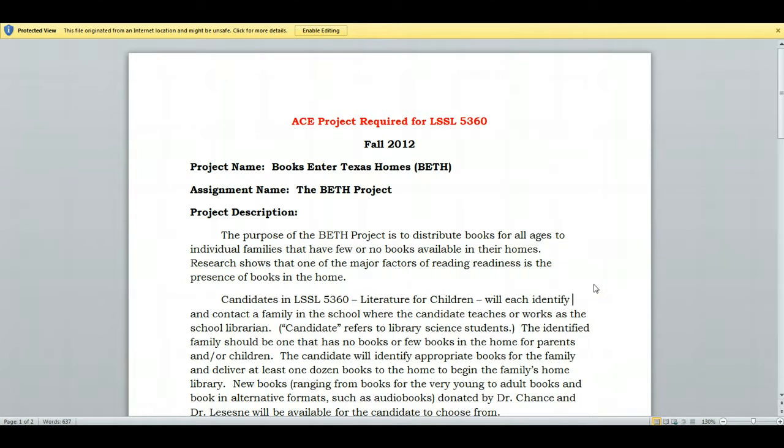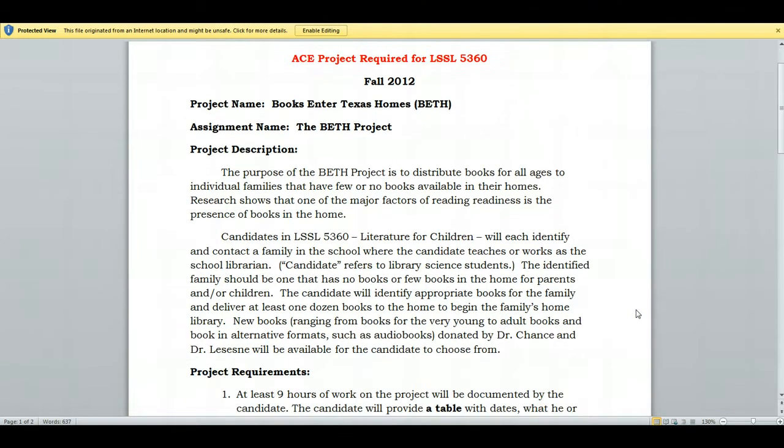at least 5, if not 10, books to take to those kids, books that will become their property. We are providing those, we being Dr. Chance and me, Dr. Lassane, free of charge, so that you don't have to be spending money to buy books to put in the hands of kids. So somehow or another, you're going to have to make either a trip to Huntsville to visit one of the caches here, or we're going to have to make some alternative arrangements, and you'll have to discuss that with me at some point after the semester begins.